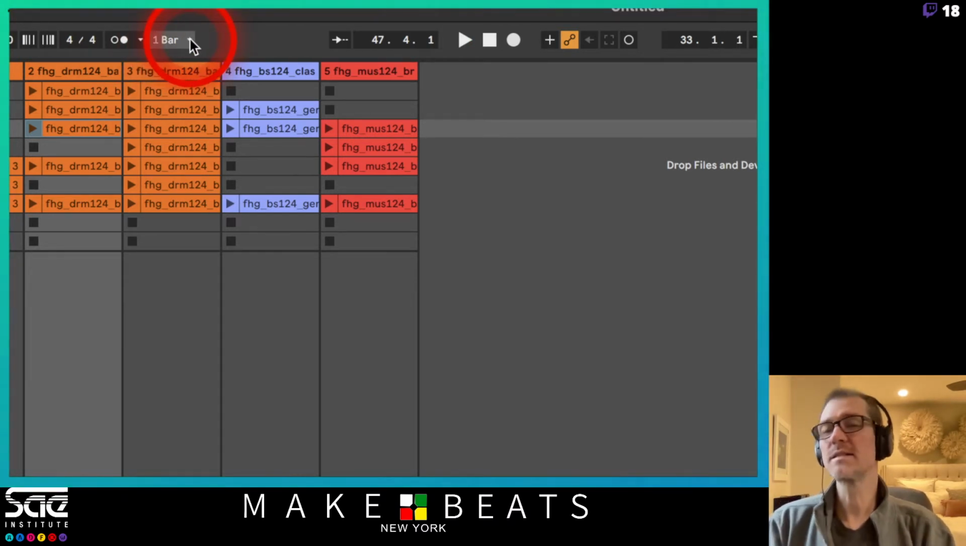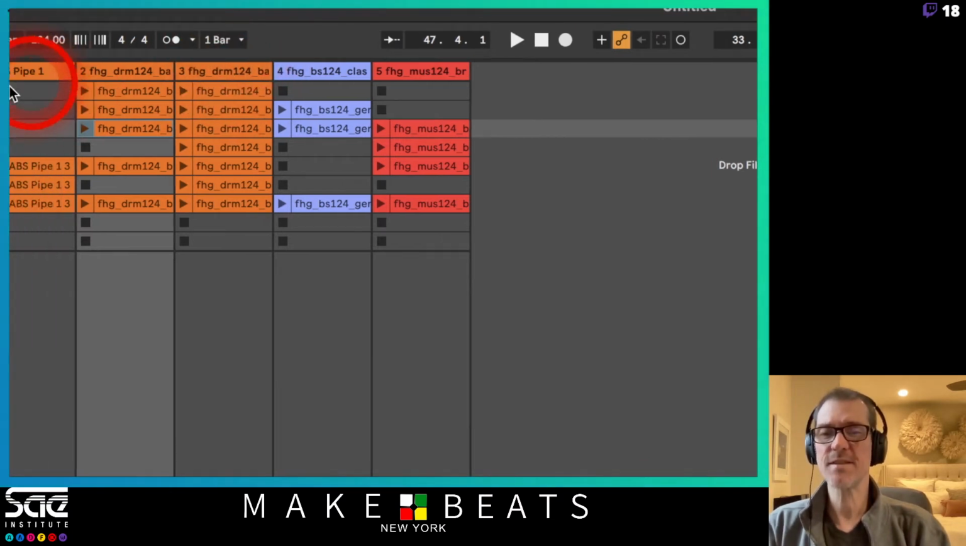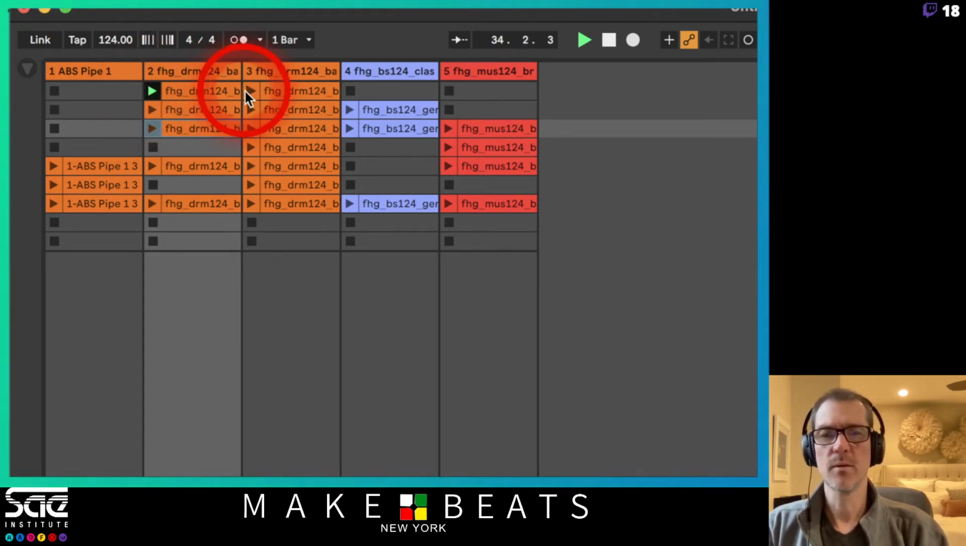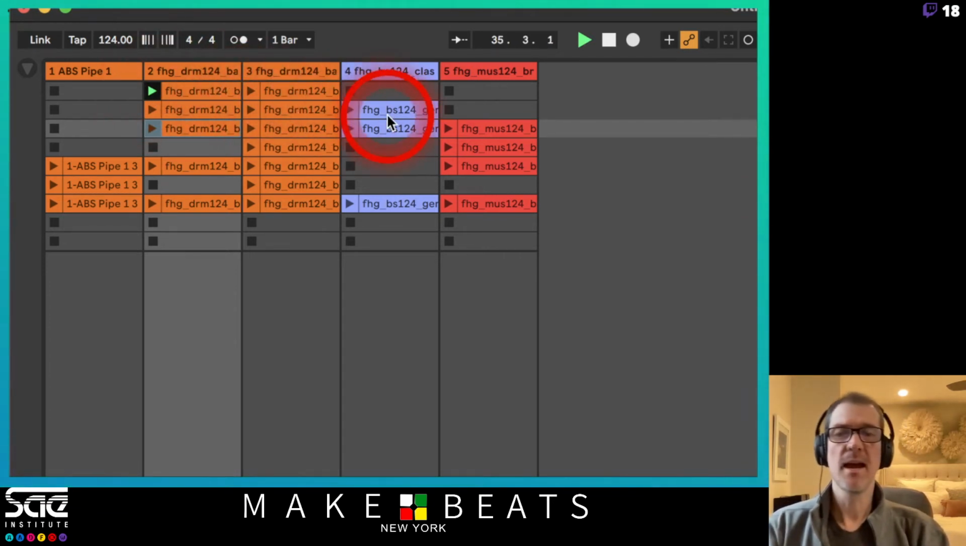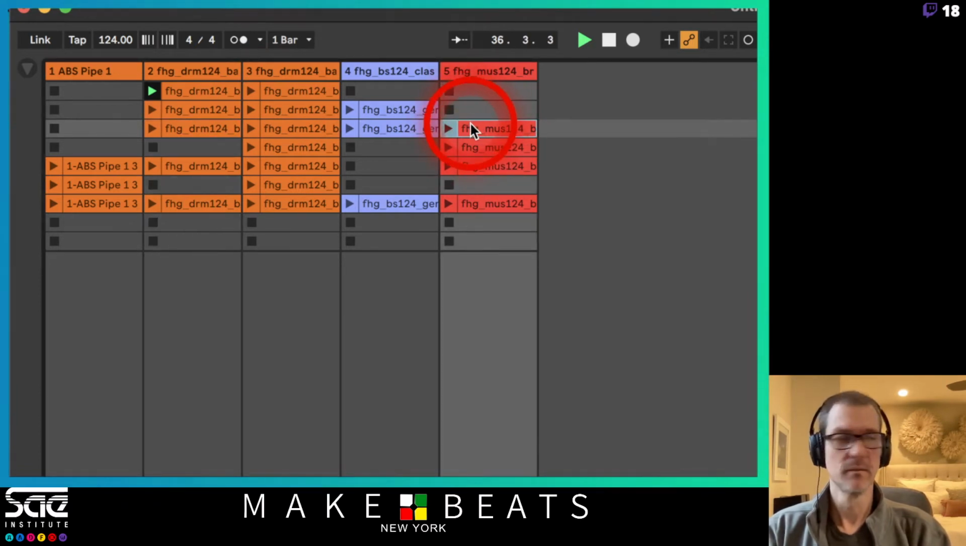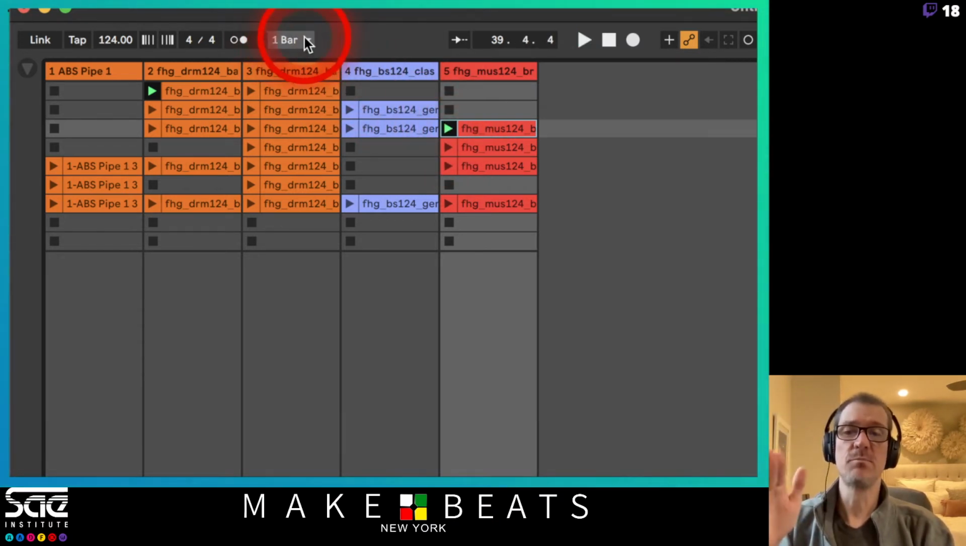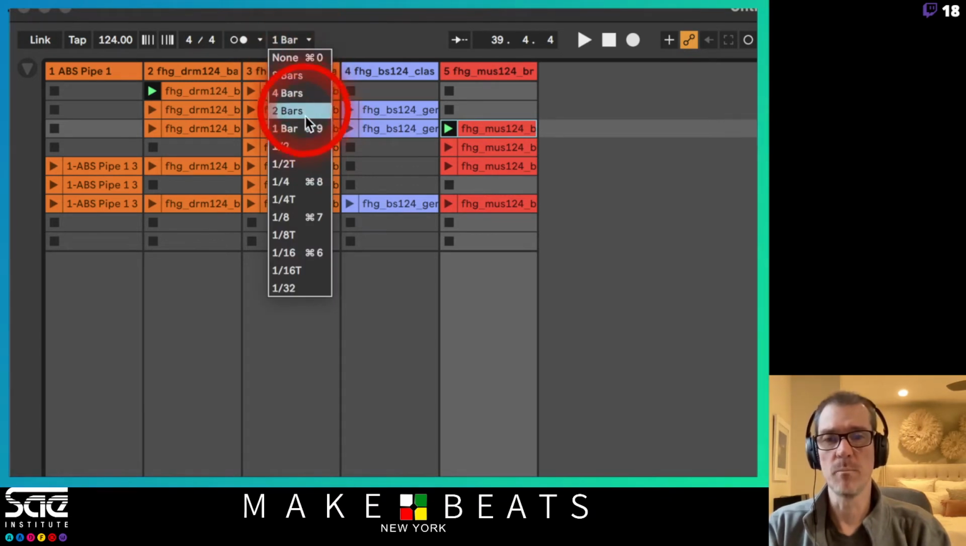This is my global quantize right here. The global quantize sets for when things are going to play. So if I want to start playing my music here, I hit play on it, and it starts playing at the downbeat of the next bar because this is set for 1 bar.